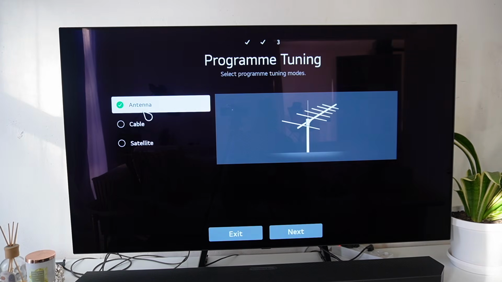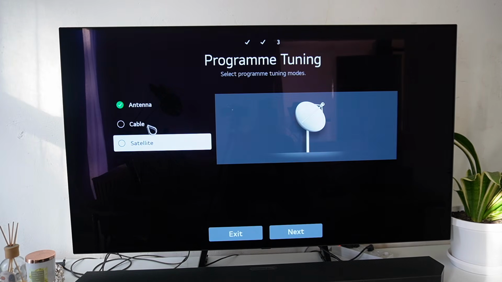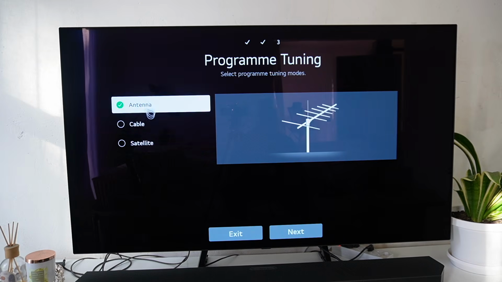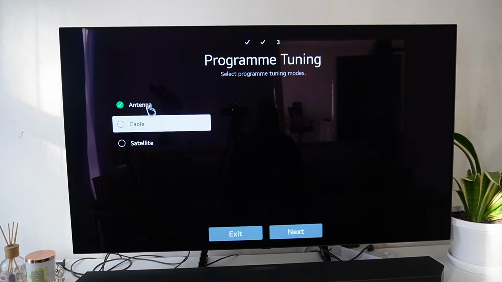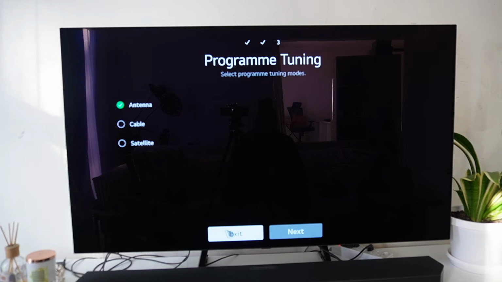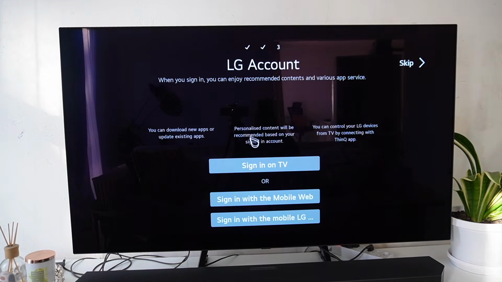And over here, it's now about the TV. So if you have an antenna, you choose an antenna. If you have a cable or satellite, depending with how you watch TV, you can go ahead and select what you want to use, and then it's going to scan and do all sorts of things. For me, I'm just going to exit at this point like this because I rarely watch TV on this because I do online stuff. And then at this point here, you can sign in on your TV.